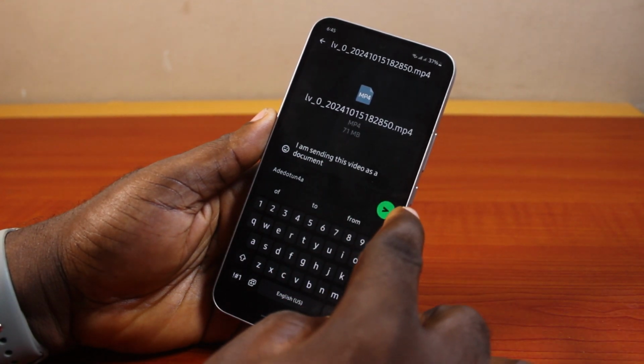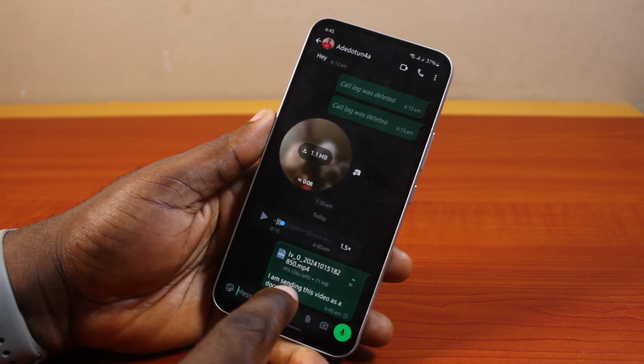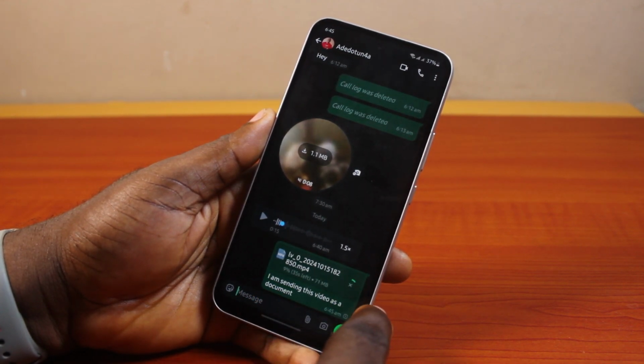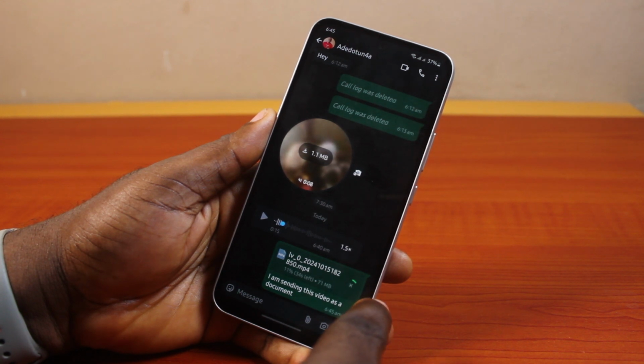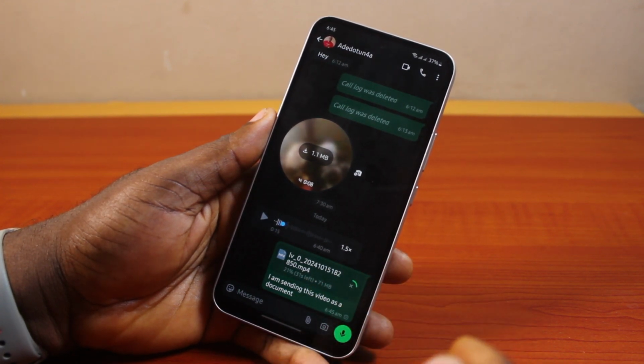Then go ahead and click on the send button. Then you should see the video sent as document here. And once the video is sent successfully and the recipient opens it, they're going to see the video, but they're going to receive it in document format, but it's going to open in MP4 format. So that is basically how to send video as document in WhatsApp.